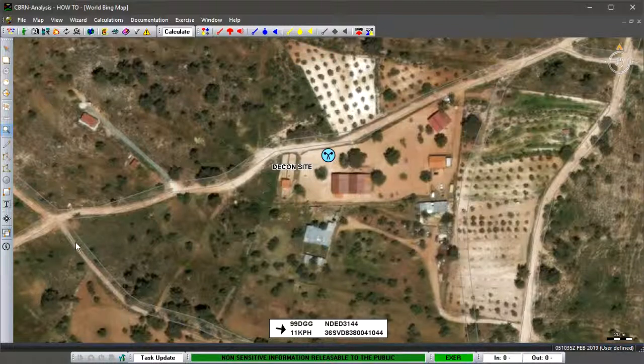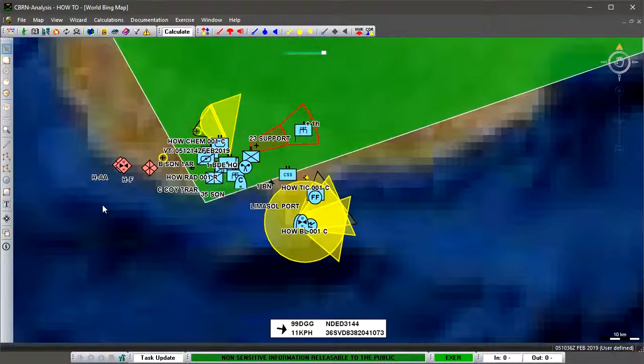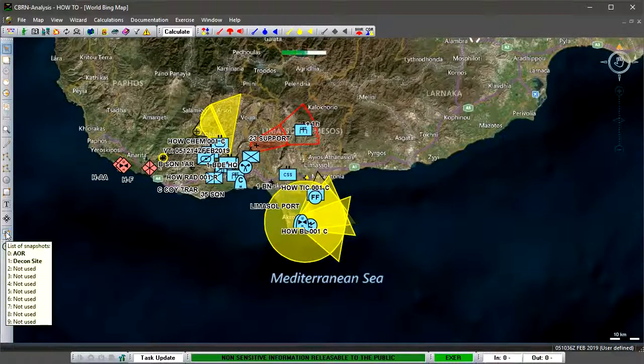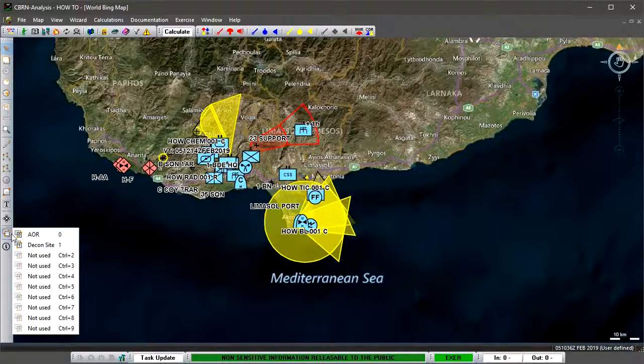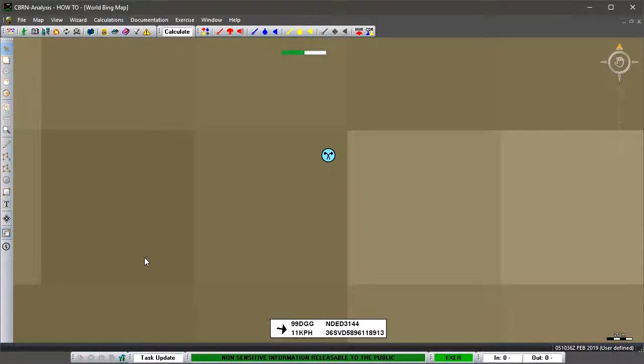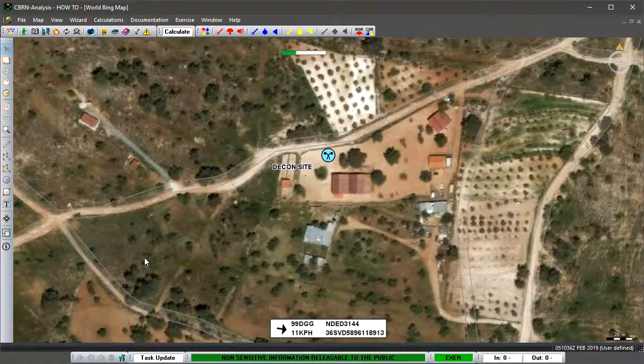I can also use the keys on the keyboard, because if you look at the function itself, you'll see that now 0 is used for AOR, 1 is used for decon. So I can either click here, or I can just use the keyboard. If I press 1 on the keyboard, it'll automatically take me there.